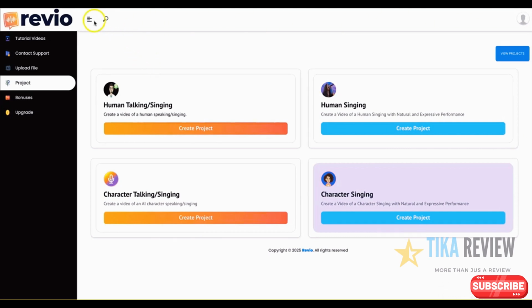Revio is the world's first AI studio that allows you to upload any static photo or short 5-second clip and transform it into stunning talking or singing videos. It features realistic emotions, lip syncing, and lifelike movements in any niche and language of your choice.